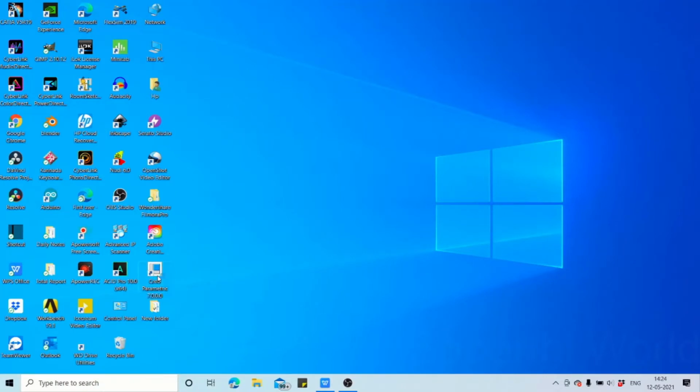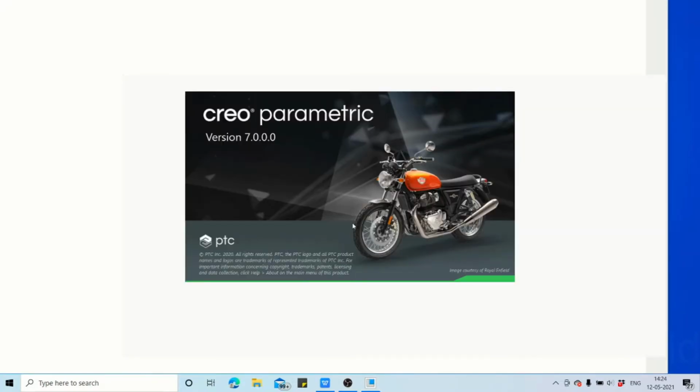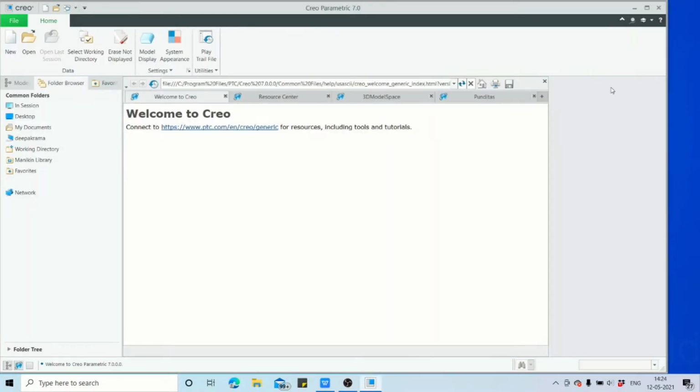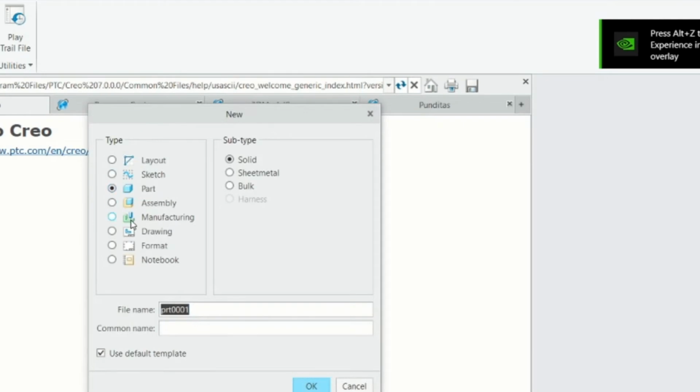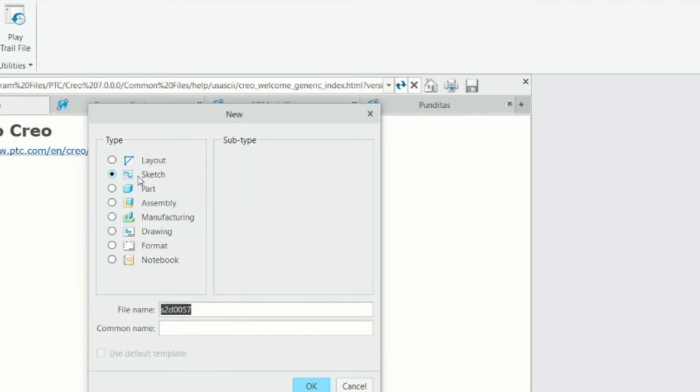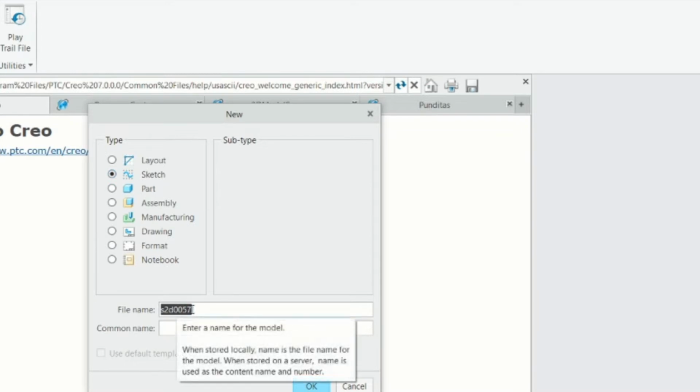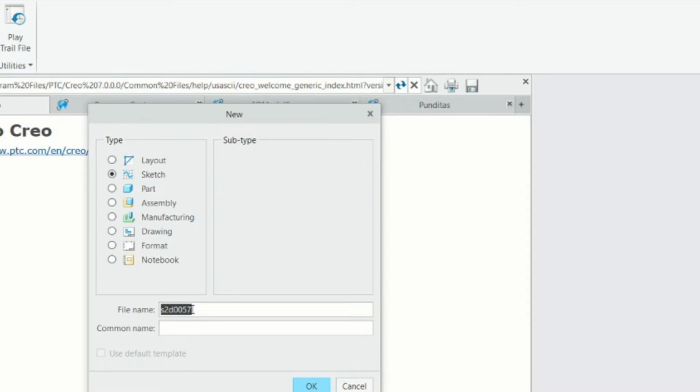Enter into the software by double tapping on the Creo icon. Click on the New option. Select the Sketch option as a type. Give any file name. Click on OK.